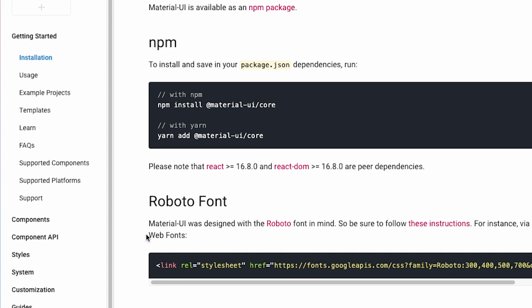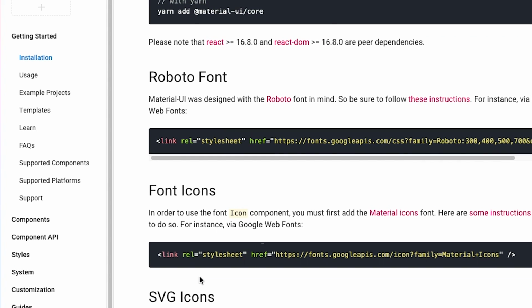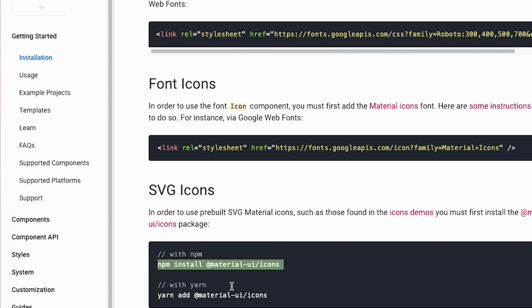So if you have a create React app project that you've launched, you're going to add this link style sheet into your HTML file. Font icons, so you are going to also want to add in the style sheet for the font icons, and you're also going to need to add in the package for Material UI icons as well. So you're going to add that in with this package here, @material-ui/icons. And we'll show that shortly.